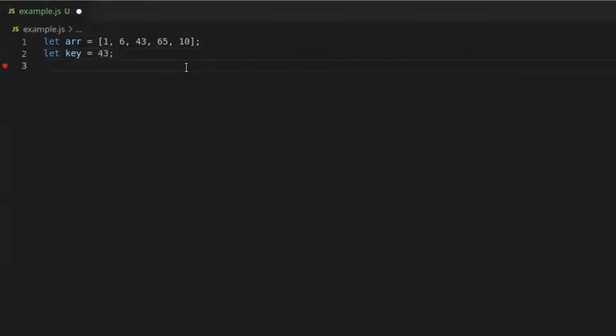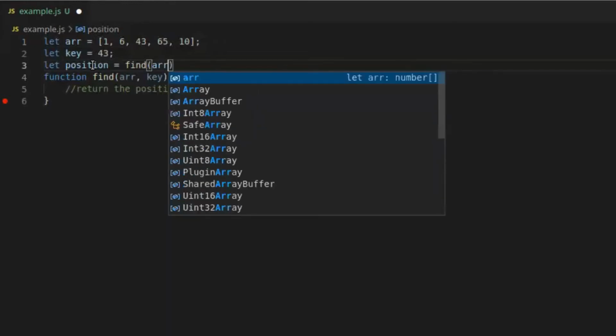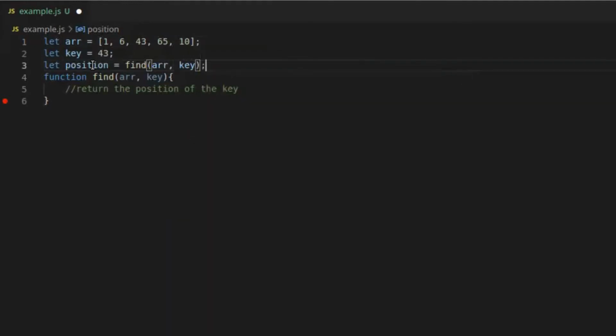Let's just say 43. Okay, now we'll have a function called find. So let's just make that proper. We'll have a function called find, which is going to take our array and also our key. And what this will do is it should return the position of the key, right? Whatever this is over here, it should return. So let's also have a variable called position, which is equal to find, and we need to pass our array as well as our key, correct?